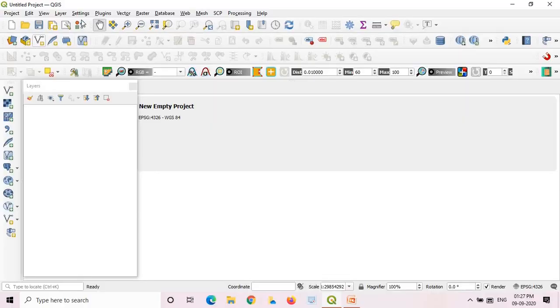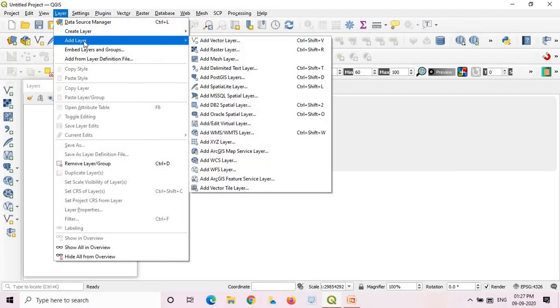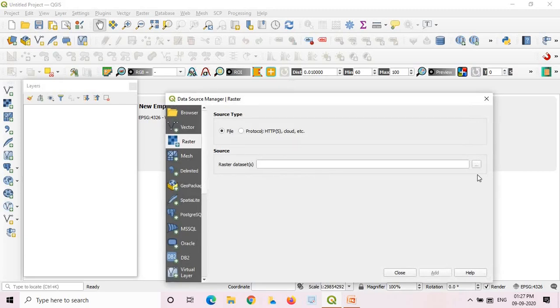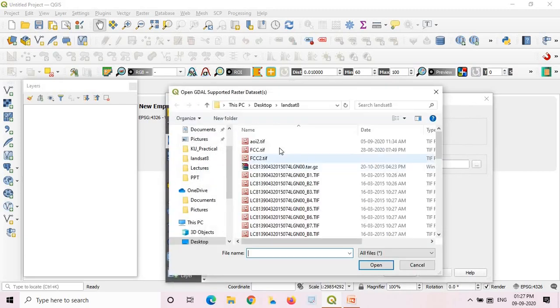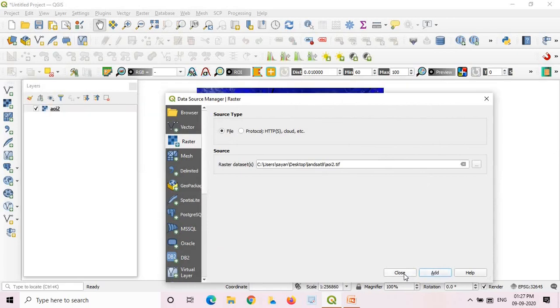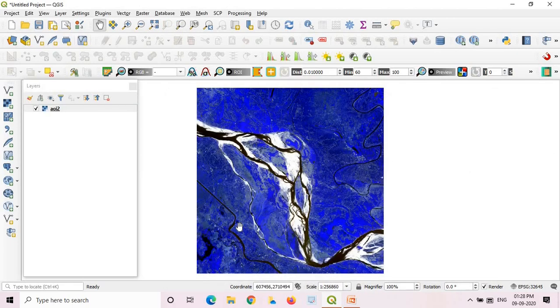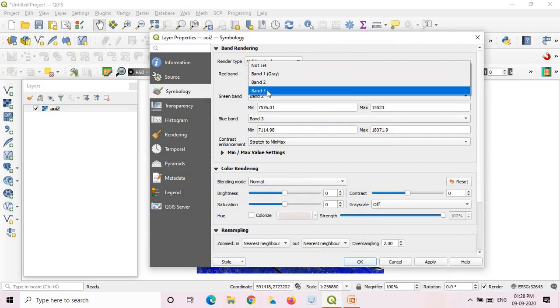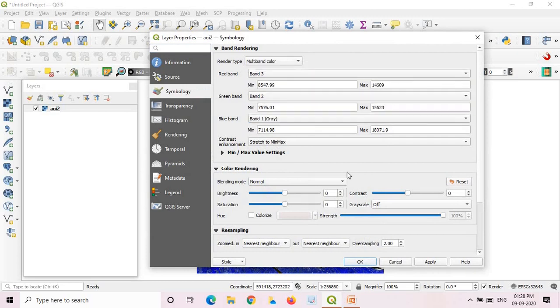Open QGIS, click on Layers, navigate to Add Layers, and add Raster layer. Click on the Raster Dataset ellipsis button and select the area of interest prepared in the last lecture. Click on Open, click on Add and Close. Make it a standard false color composite. Right click on the layer, click on Properties, and in the symbology, make it 3, 2 and 1. Click on Apply and OK.